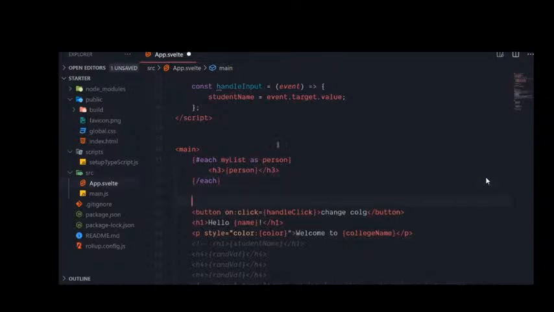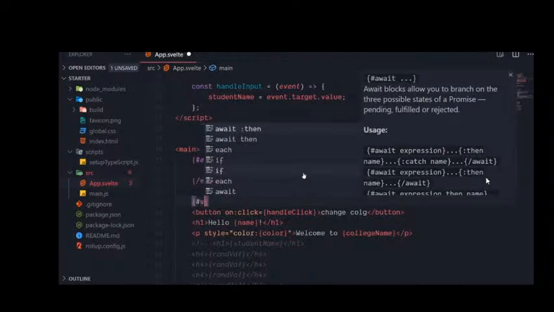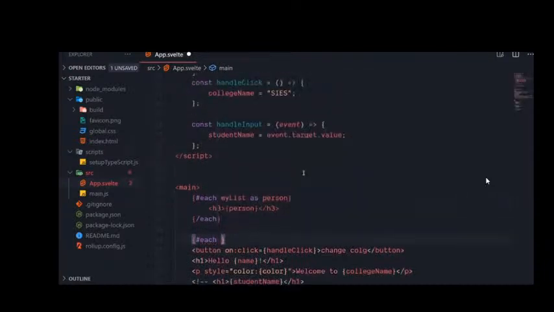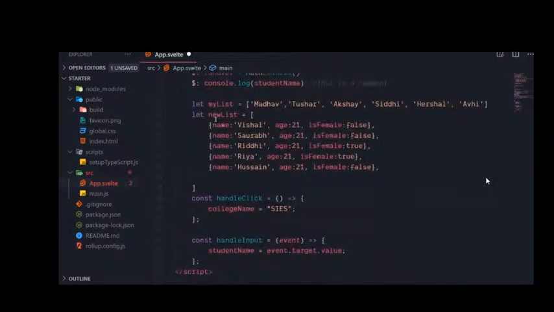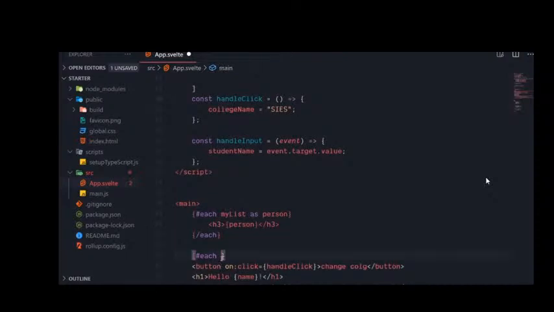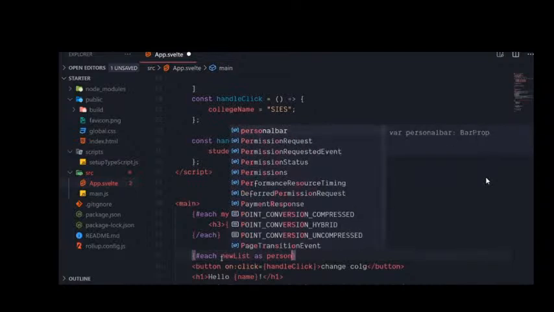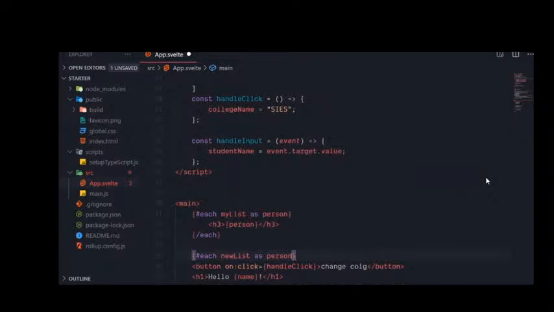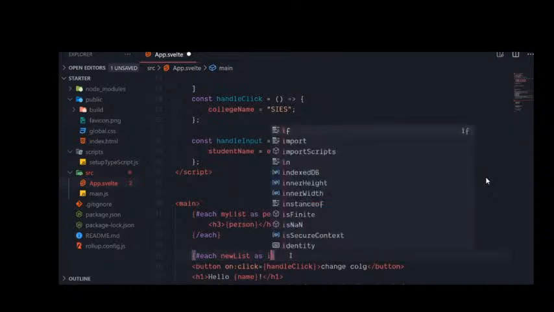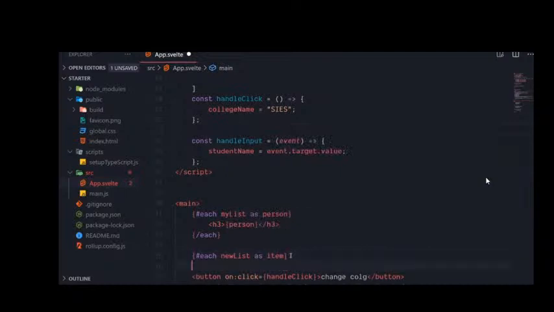Then I would say each. This is a refresher for you guys. So each, and I'll call my list's name again. So this is new list, right? I'll just copy it down. So I'll just do new list as again a person, and it's really a variable name. It doesn't even matter what you write inside it. So just to show you guys, I can just write item over here. All right. And then for every each, you need to use the closed version of each, right?